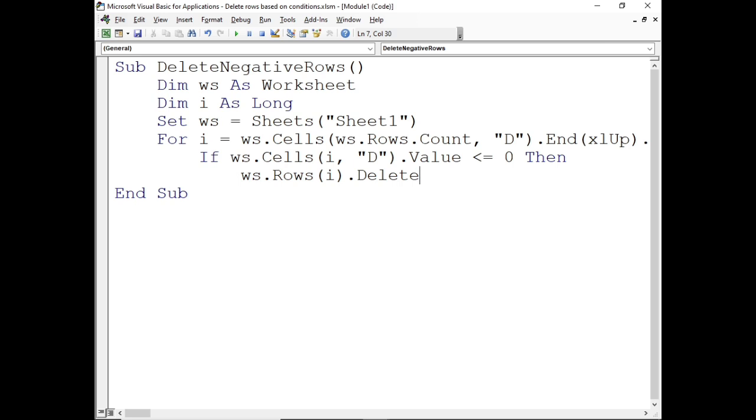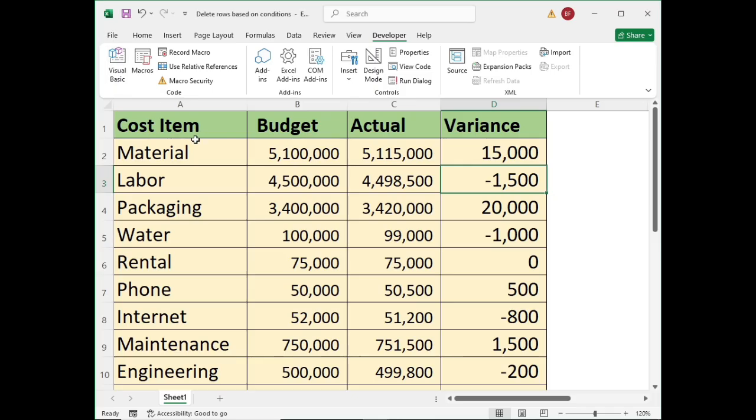Then End If, then Next i for the loop to run, then End Sub. So that's it. This is the code that we're gonna use to delete the 0 and negative numbers in our Excel. So I'm gonna go back to Excel.